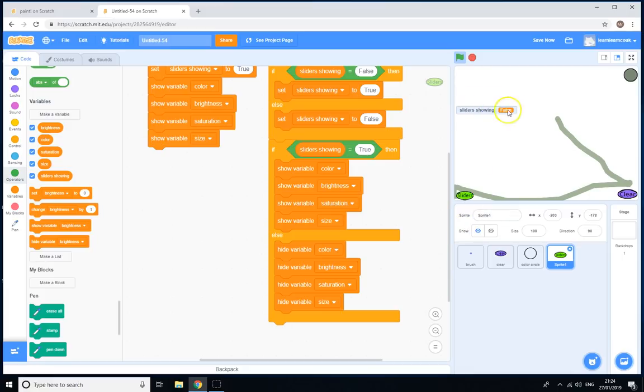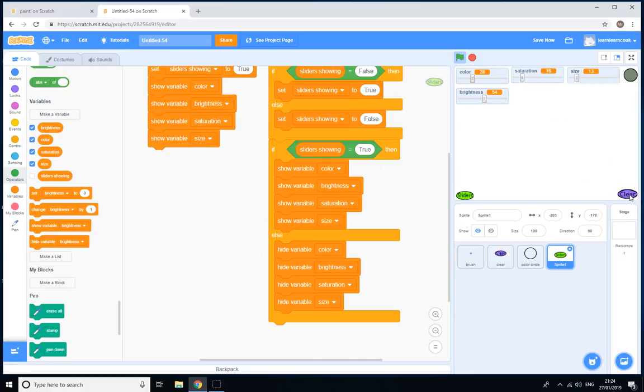Now we've got that working, we don't need this variable showing either. So we'll just untick that one, and there we go. They're all sorted. So we can show the sliders, we can clear the screen, and that's all good.